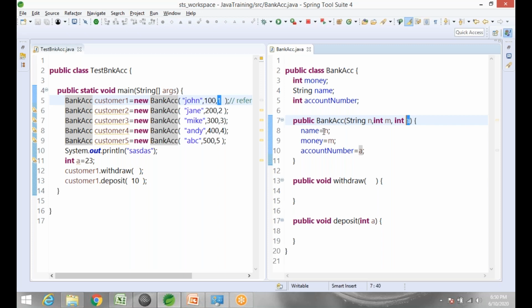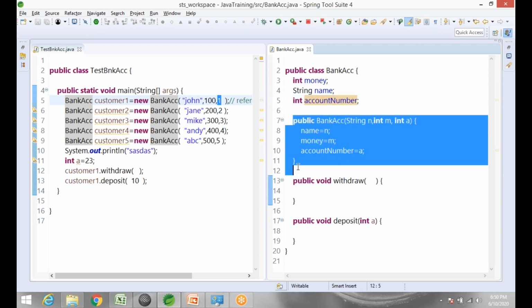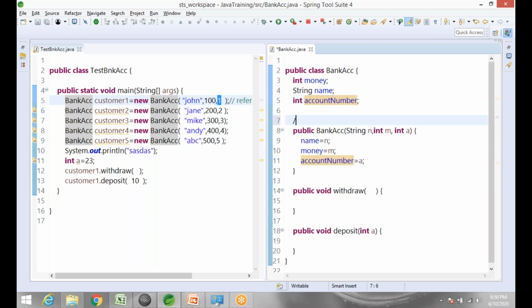So on the right hand side, what do we have? N. Left hand side, we have the global variable, the name. Right hand side, the input. Left hand side, global. Right hand side, the input or parameter. Left hand side, account number, the global variable. So here, constructor is typically used for initialization.